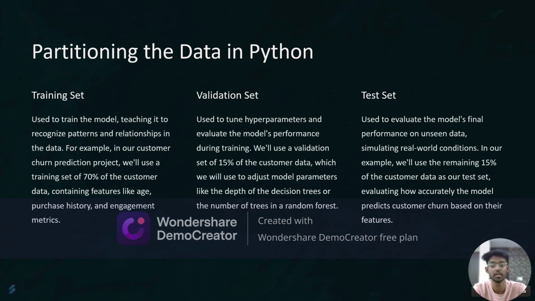For example, in a customer prediction project, we will use a training set of 70% of the customer data containing features like age, purchase history, and engagement metrics. Validation set, used to tune hyperparameters and evaluate the model performance during training. We will use a validation set of 15% of the customer data, which we will use to adjust model parameters like the depth of the decision tree and the number of trees in a random forest.